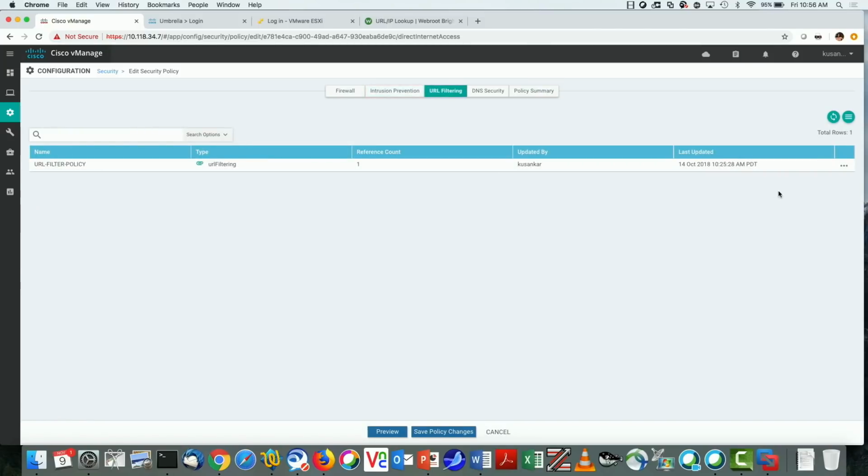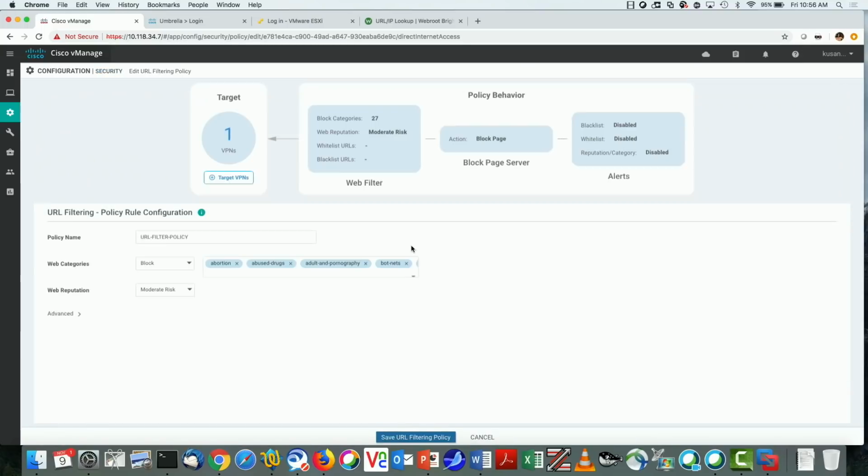Now the URL filtering piece. This is also a container-based application. Very simple. The UI is so slick. You tell us whether you want to block or allow and what categories. We pre-populate all of the 82 categories here. It's just a matter of putting checks on these boxes, and that will show you the count that increases as soon as you do that.